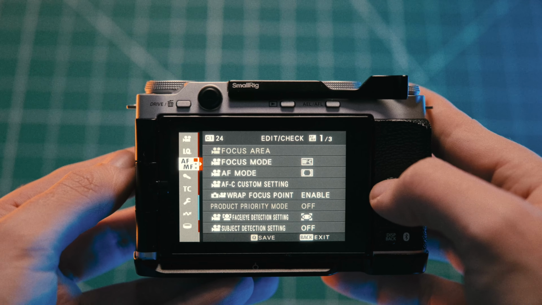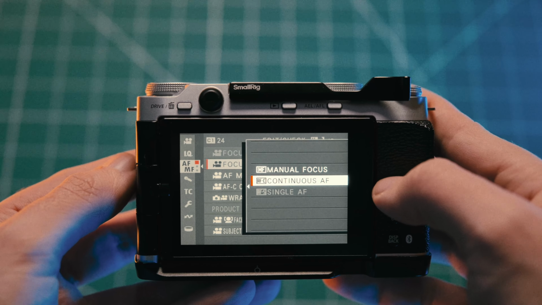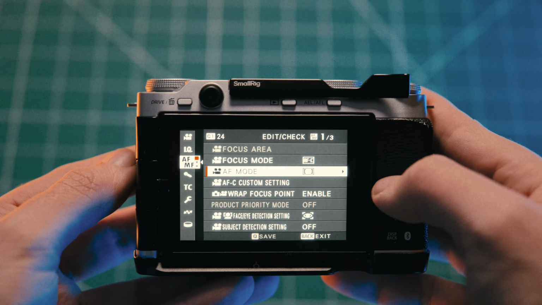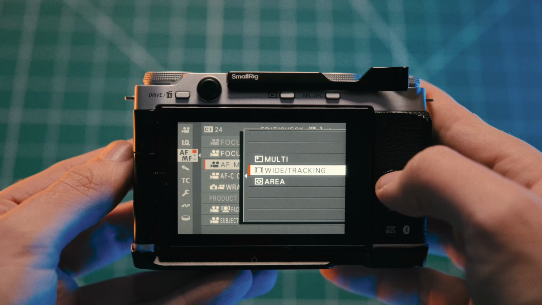When it comes to autofocus, I usually have the focus mode set to autofocus continuous because I'm usually doing talking head and I do want it to detect my face. But the autofocus mode for me is either multi, wide tracking, or area, also based on what you are looking for. Multi is very handy when you don't have a specific thing that you want to focus on. The camera will do its best to detect what you are trying to shoot, and it will basically focus on that.